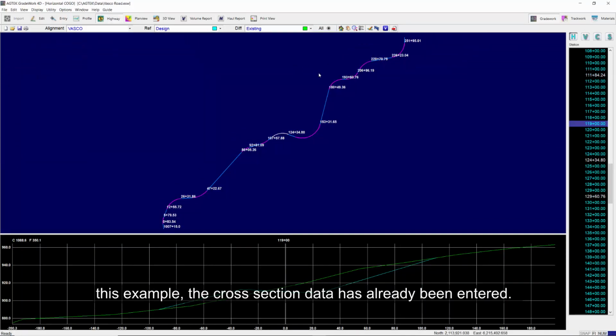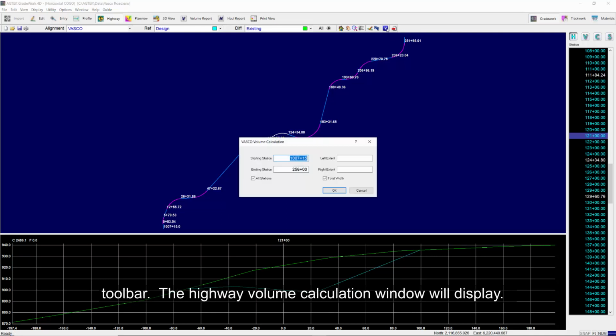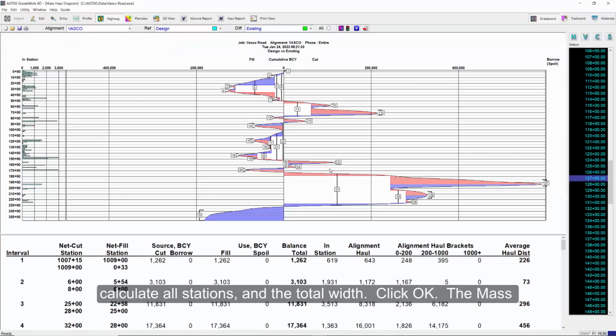Now, in this example, the cross-section data has already been entered. So to calculate the volumes, click the Calc Volume button on the toolbar. And the Highway Volume Calculation window will display. Now, this window allows the user to phase the volumes by station range or by horizontal extents. Now, in this example, we will calculate all the stations and the total width. So click OK. The mass haul diagram will be generated.